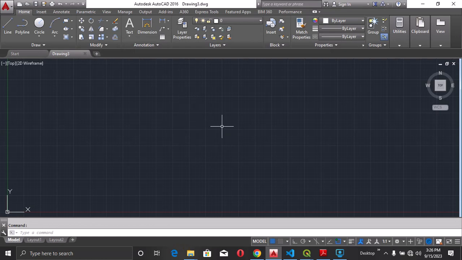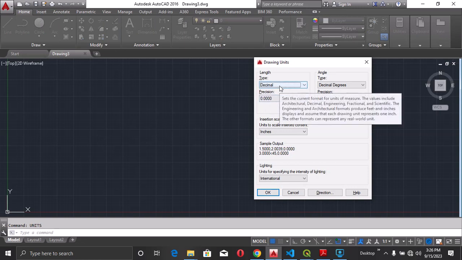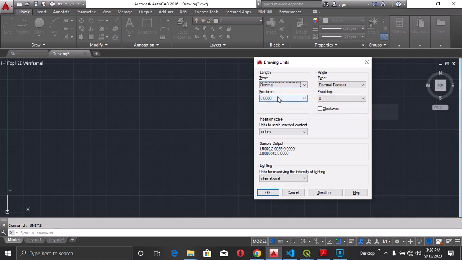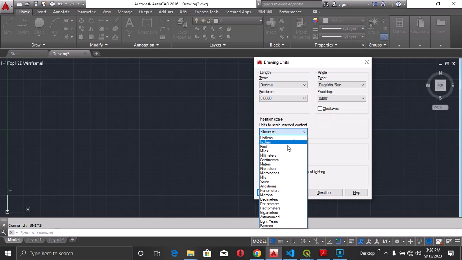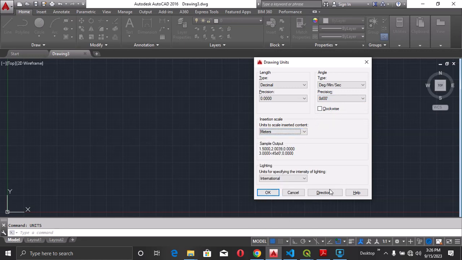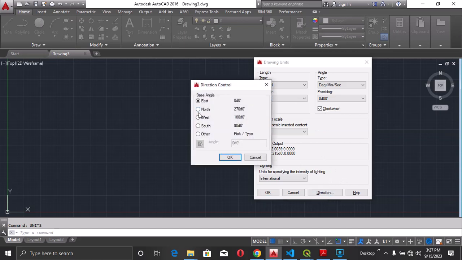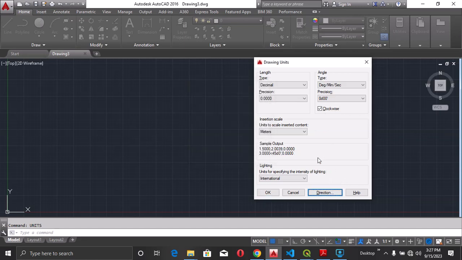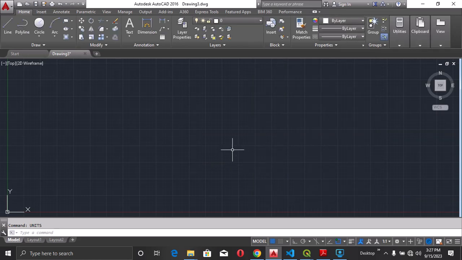You can type units, hit enter. Decimal, leave it there. Precision, I'm leaving it there. But this decimal degrees, I'm changing it to degrees, minutes, seconds, precision to degrees and minutes, units to meters. No, not kilometers, meters. Then direction, check the clockwise box, direction to north. Click OK, click OK.